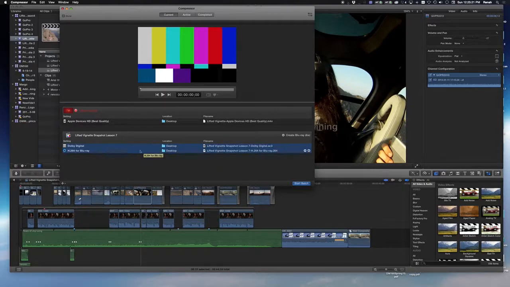So if I start that batch, and let me delete something there I didn't need anymore. So if I start that, it'll go and ask me for a Blu-ray, although it looks like I don't have my external drive hooked up right now. But Compressor is just similar to the share, but there's more functionality in it. You also have a preview window up here. You can add chapter markers, or they'll import your markers from your project.